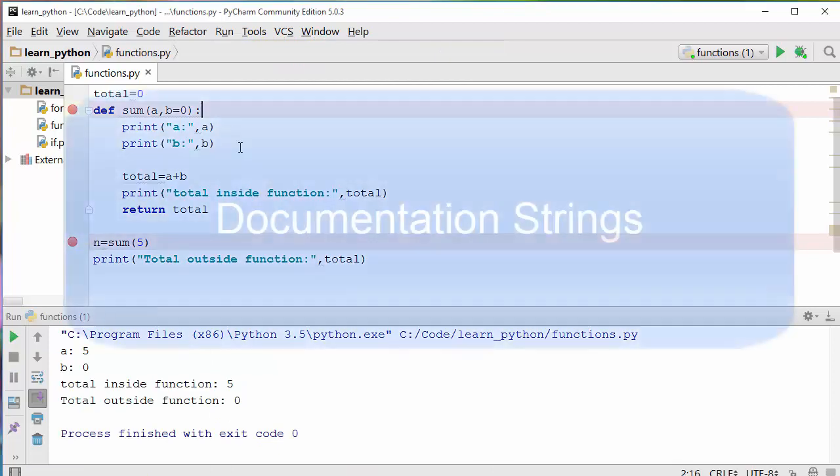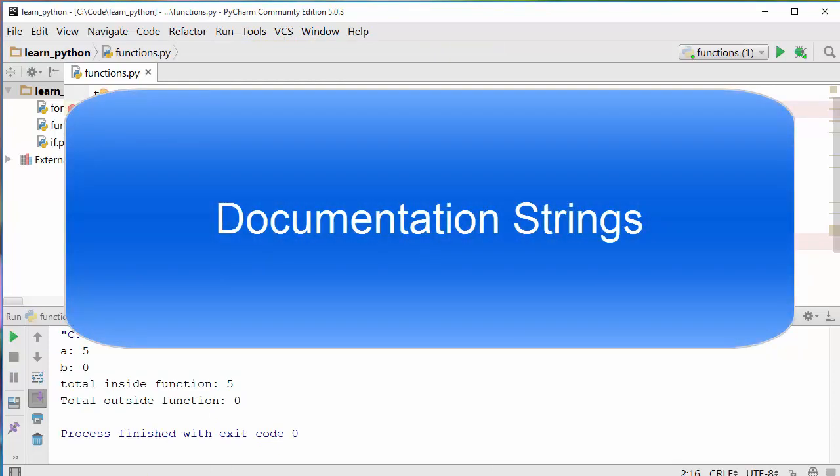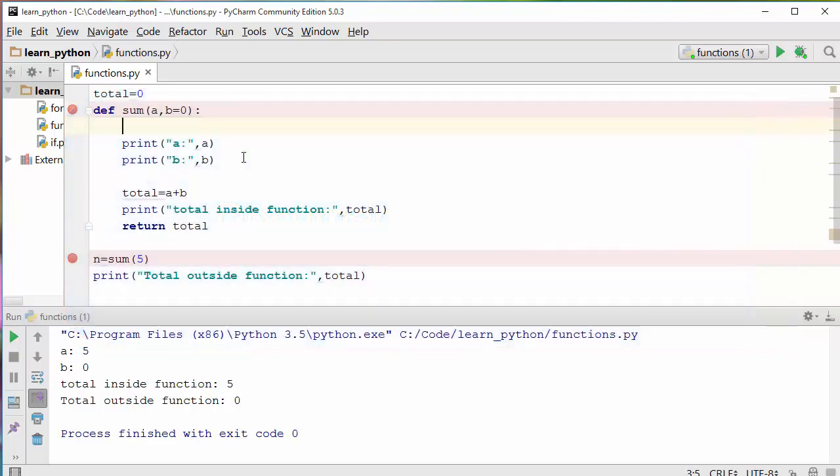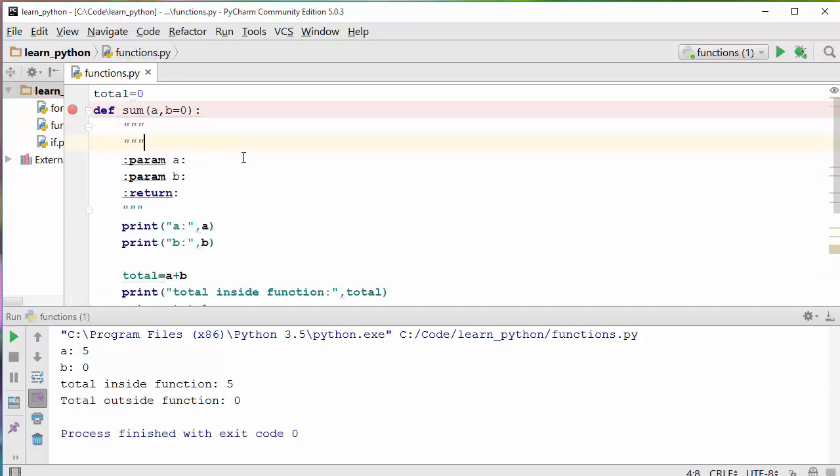Okay, we want to conclude our session by covering documentation strings real fast. Documentation strings are nothing but a way to document your function. This function was very simple. It was just doing a sum of two numbers, but you might have a big complicated function. In that case, you want to write some documentation to explain to the caller of that function what that function is doing. What does it expect as an input and what does it expect as an output? So the way you write a documentation string is you use triple quotes like this.